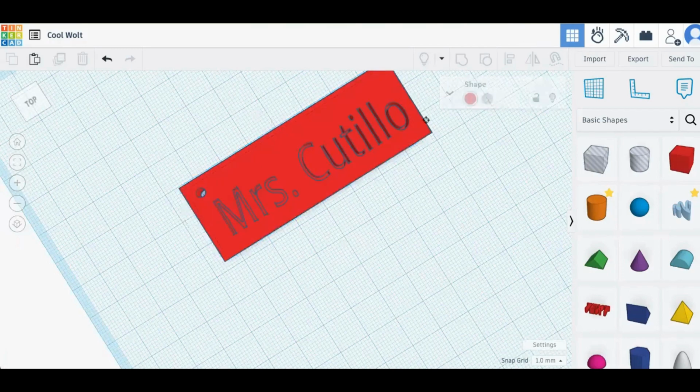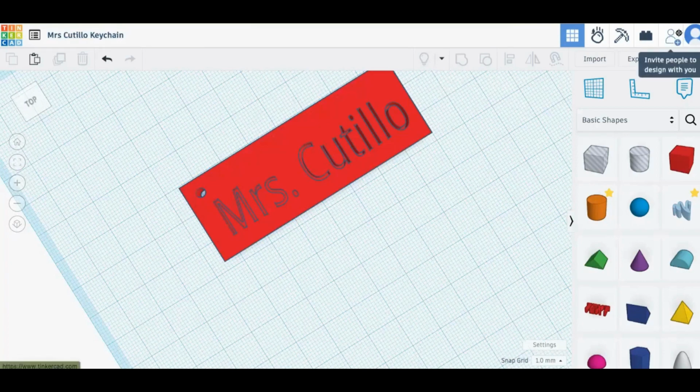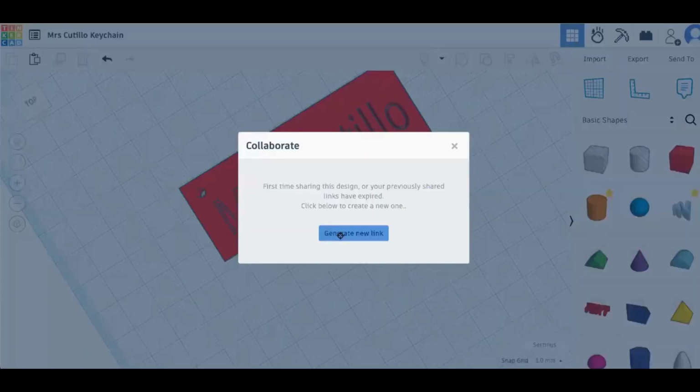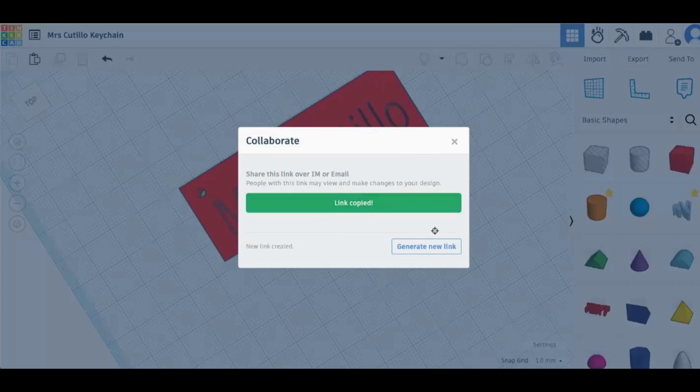Then when you're ready to share it, you're all done. Tinkercad gives things weird names. So I'm just going to write Mrs. Cotillo keychain. So when I share it with the teacher, she's going to know what it is. Okay. Then I'm going to go up to the corner. There's a little person with a plus sign. It's going to ask you to generate a new link. So you're going to tap on that and then copy the link.